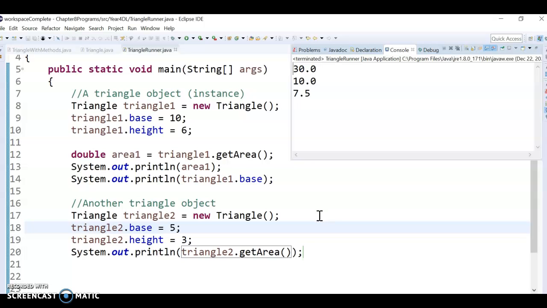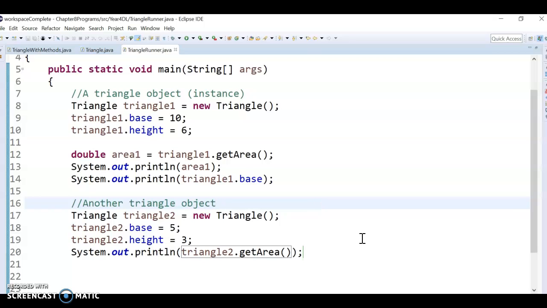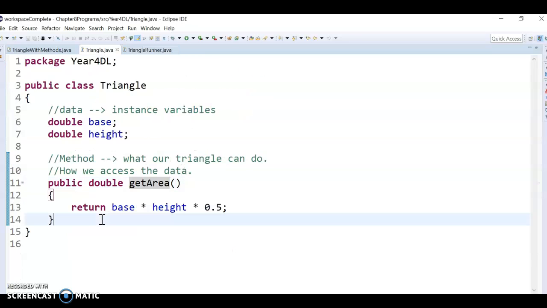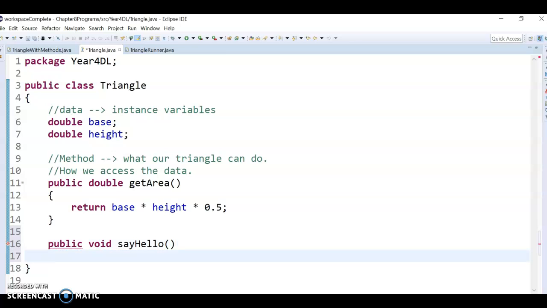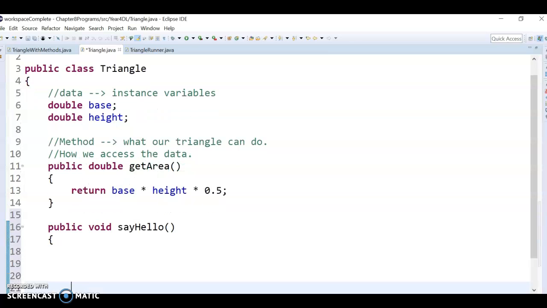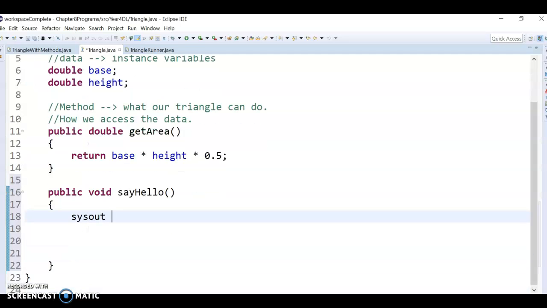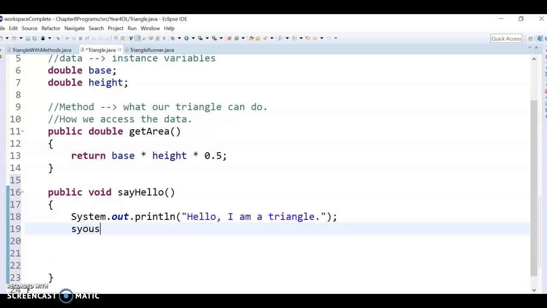Okay, and so kind of the cool part is you can start to build more features into a triangle. All right, so basically, if I go back into my triangle class, right now I have just a getArea method, but I could also make one. This one's going to be kind of stupid, but I'm going to make a void one called sayHello. And you could just have it do whatever, System.out.print, "Hello, I am a triangle." Okay, we'll make it a friendly triangle. Say "nice to meet you."